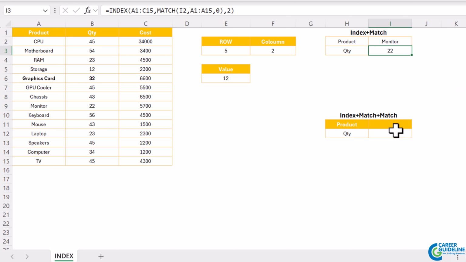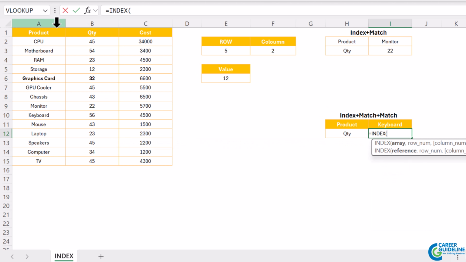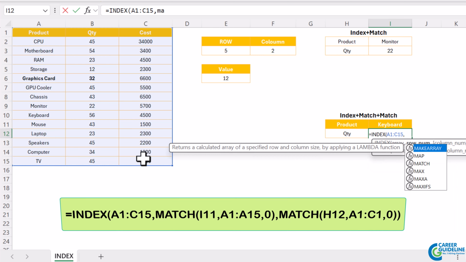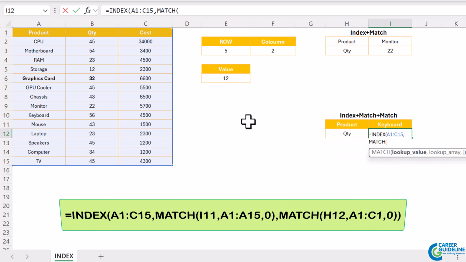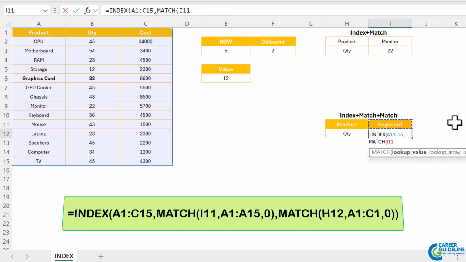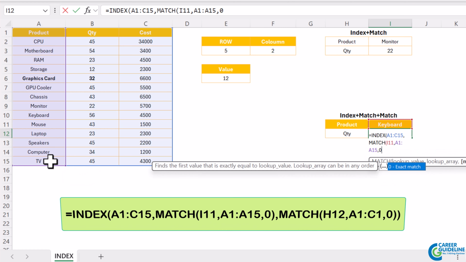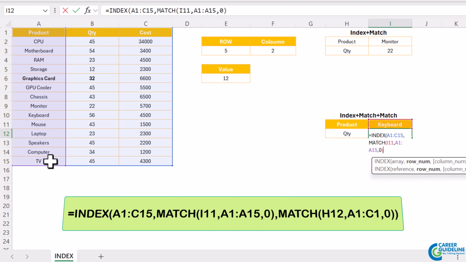Alright. Now I will show you how you can use the double MATCH function with INDEX. Let's take a product here. Let's say for keyboard, I want to fetch the quantity. So first I will use INDEX and I will select this range, comma, and for the row number I will use MATCH like we have just used. Lookup value will be this keyboard, comma. We want to search in this one, so this is the lookup array, comma 0, close the bracket of the MATCH, comma. Now we will put the column number.